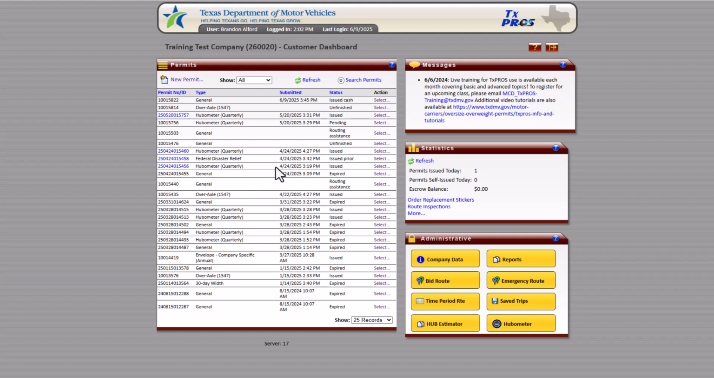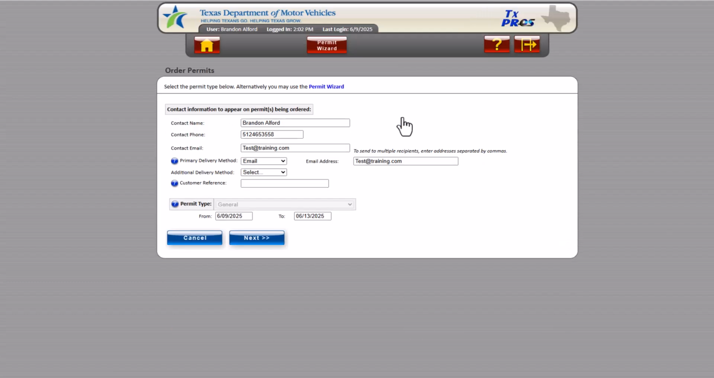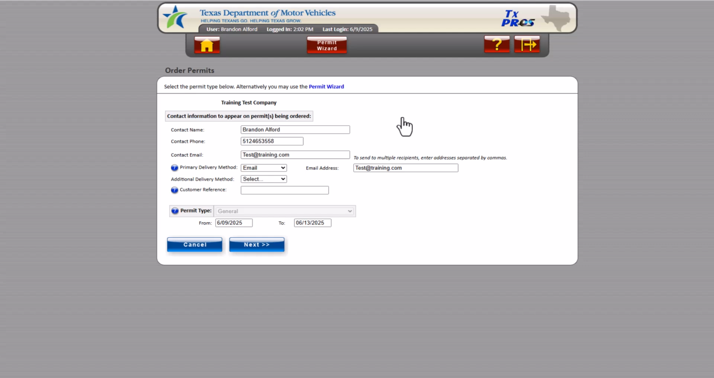To begin copying a permit, locate the desired permit on your customer dashboard. Under the Action column, click Select and choose Copy Permit. You will notice that all the original information is automatically filled in. This duplicates everything entered on the original permit.